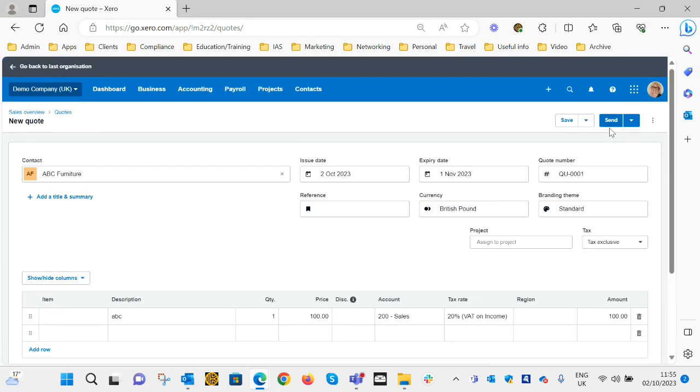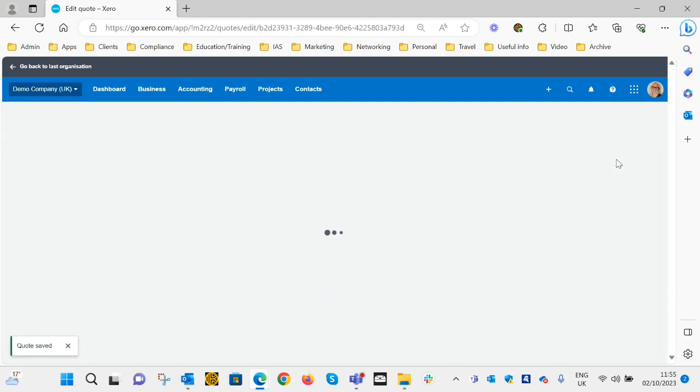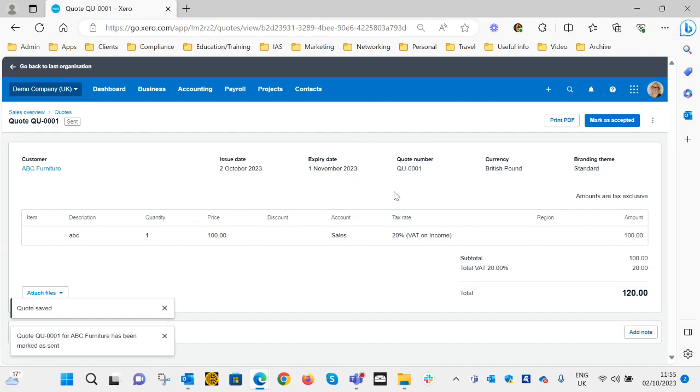Once you've done that, you can then either save it as a draft or you can send it. So in this case, we're just going to mark it as sent. So now you can see that it has changed to allow you to print a PDF copy if you need to, or mark it as accepted.